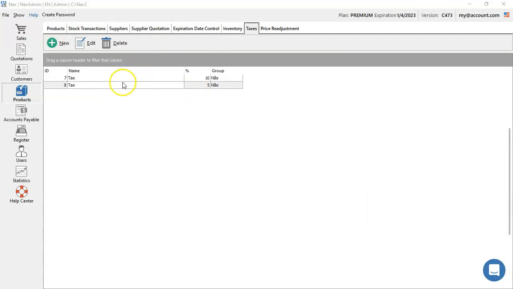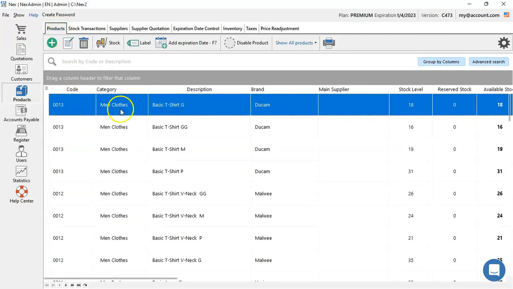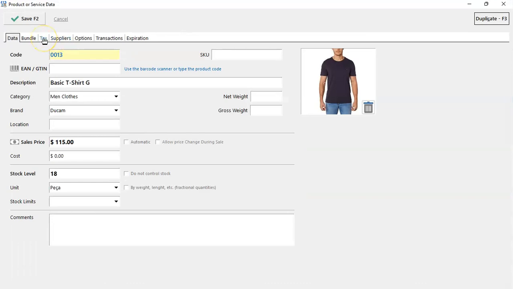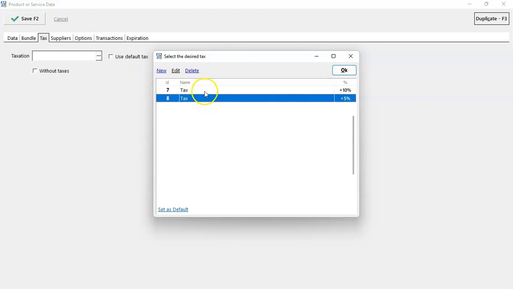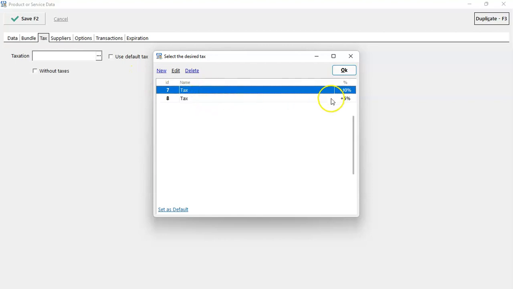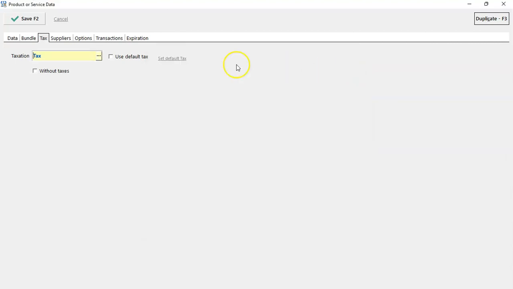Now that they're ready, you can manually apply them on each product, or if you want to set one as default to have it applied for all your products, go on the Products menu and then double click on any product or press the Edit button. Inside, you're going to go all the way to the Tax tab and click on the three dots. Notice it has both of your taxes that you just registered. Select the one that you want to have set as default, then press the button on the lower part of your screen and yes to confirm. And there you go. Now press OK, and this tax will be applied for all your products.